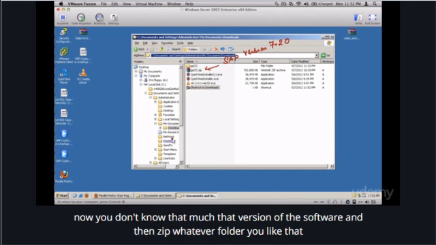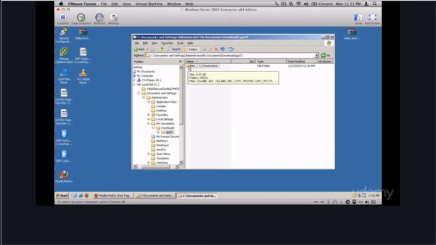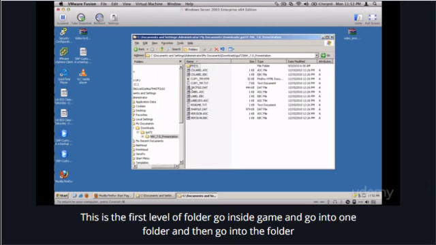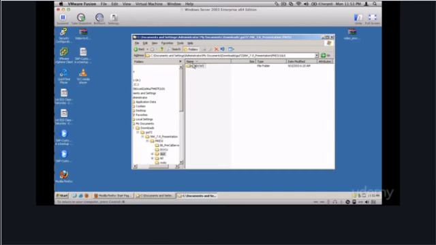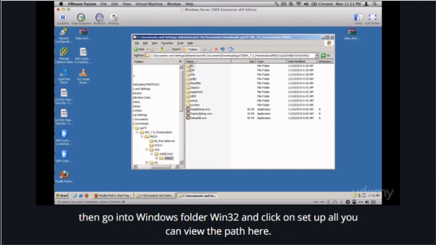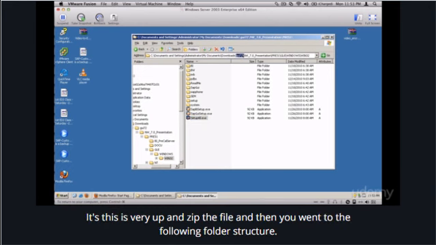Now you download that version of the software and then unzip it to whatever folder you like. And then you go inside. This is the first level of folder. Go inside again and go into the Presentation 1 folder, then the GUI folder, then the Windows folder, Win32, and click on Setup All. You can view the path here. This is where you have unzipped the file, and then you went to the following folder structure.